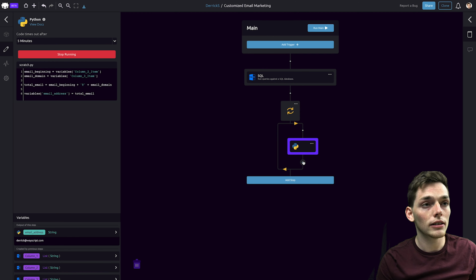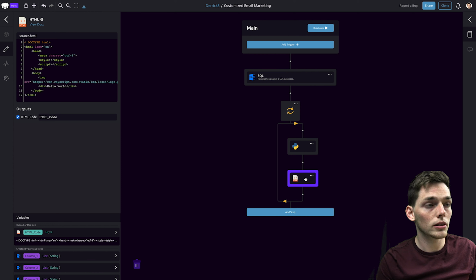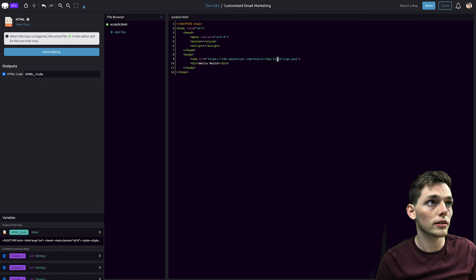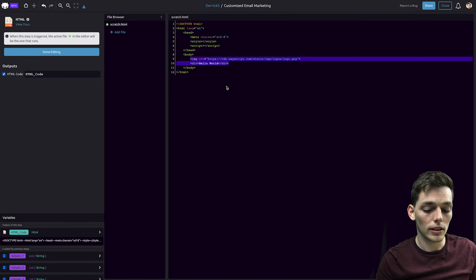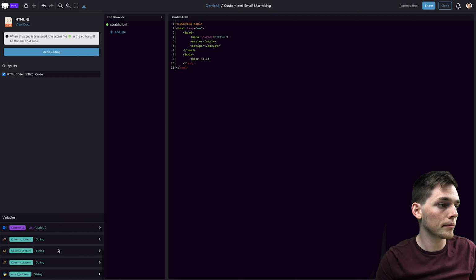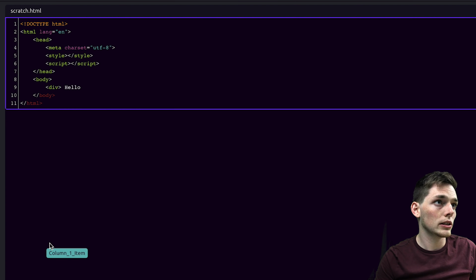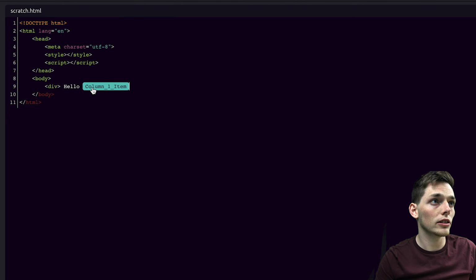Now that we have that, we need to send an actual email. So let's use an HTML module to create HTML that we'll send. Here, we have another text editor that we can use directly. And let's just say something like hello, and then we'll pull in the user's name, which is located in column 1 item. So we'll drag that directly into our text editor. We'll close out that div container.